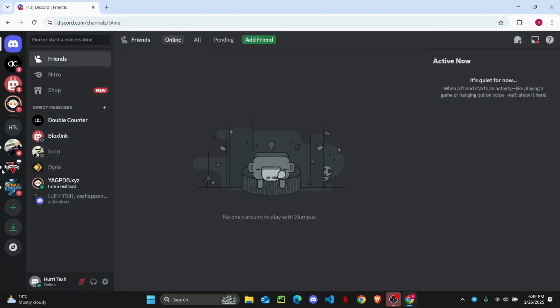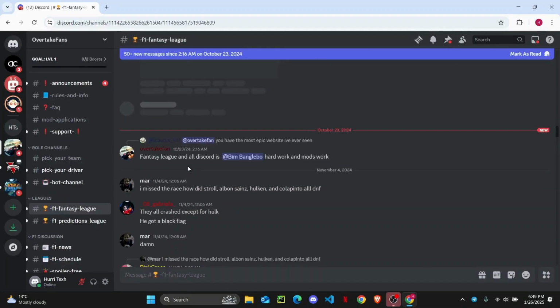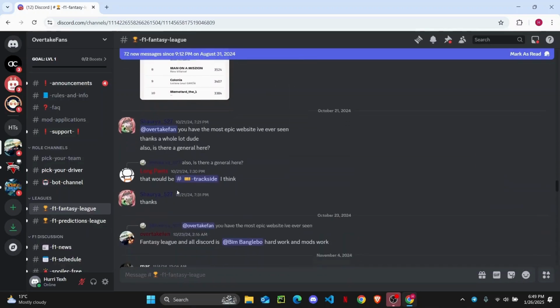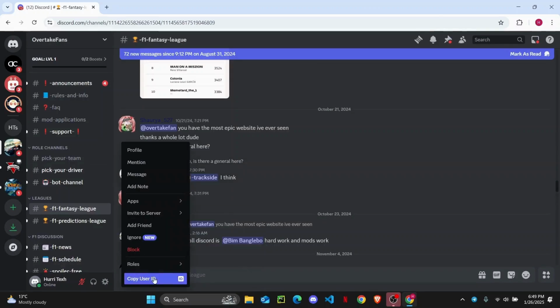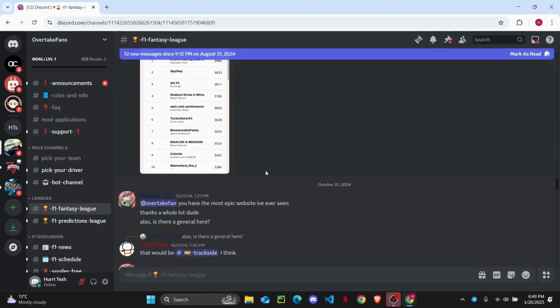And from here, you can just head over to any server you like, and then you can just go ahead and copy anyone's ID. To do that, you can find the user that you want to copy ID from. For example, if I want to copy the ID from this user right here, I'm just going to right click on it, and right at the bottom I have this option to copy user ID, and now you have successfully copied user ID from your Discord.